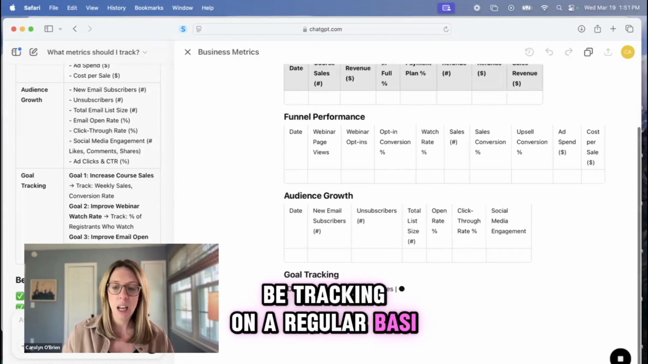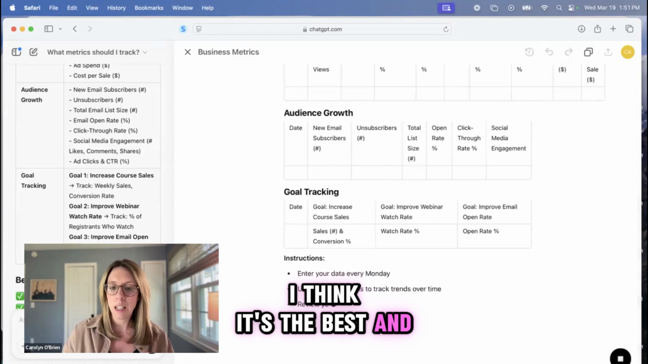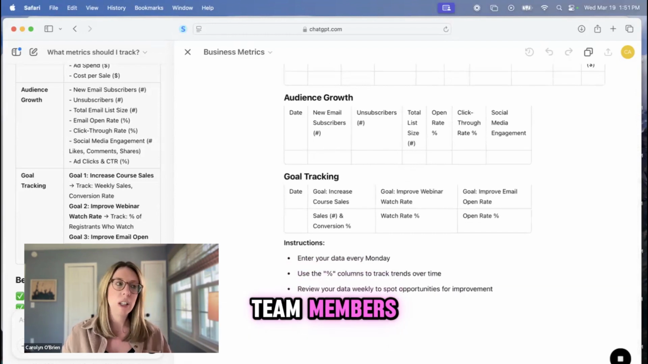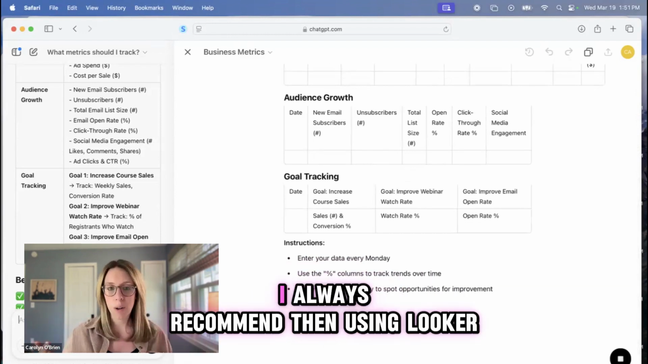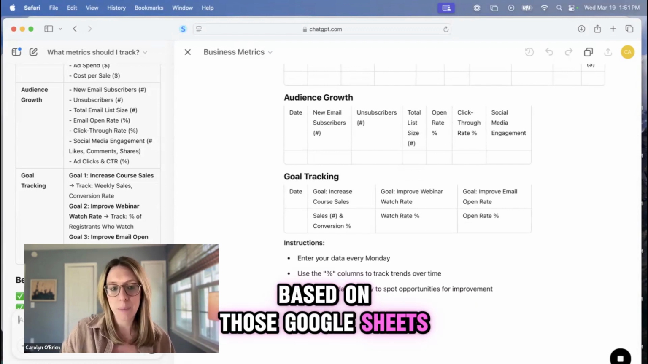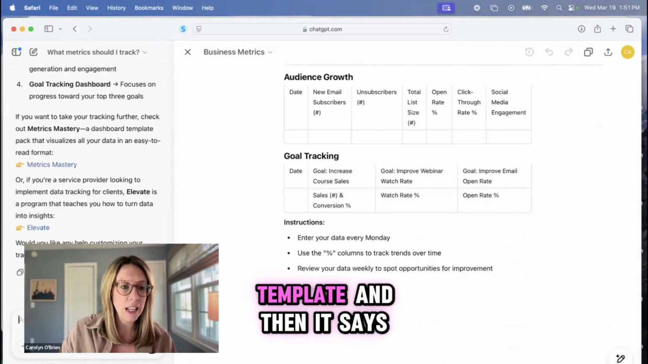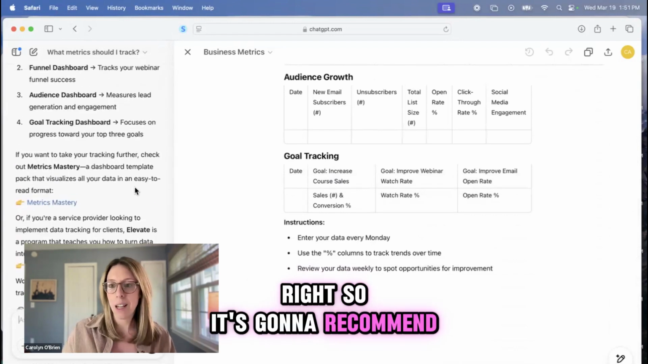And so it's going to give me this really cool breakdown of what I should be tracking on a regular basis. And again, I recommend tracking in Google Sheets. I think it's the best and easiest place to collaborate with team members and input data. And then, of course, I always recommend using Looker Studio to build a dashboard based on those Google Sheets. Cool. So here is my template.